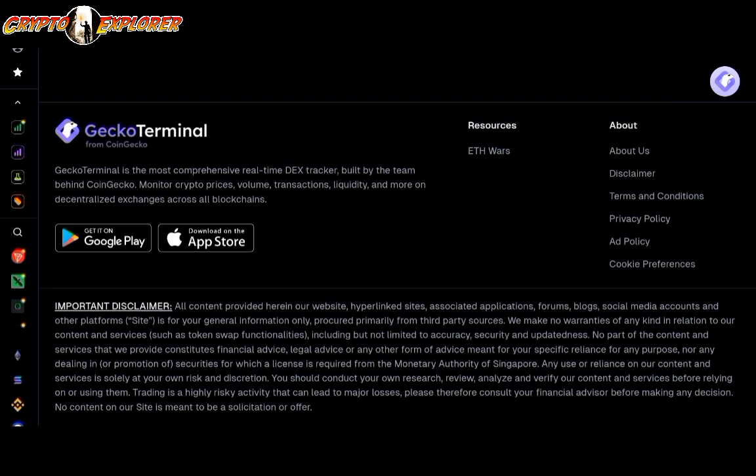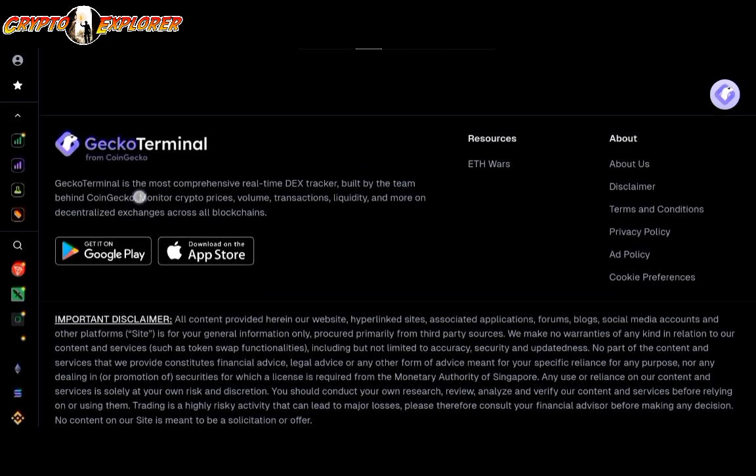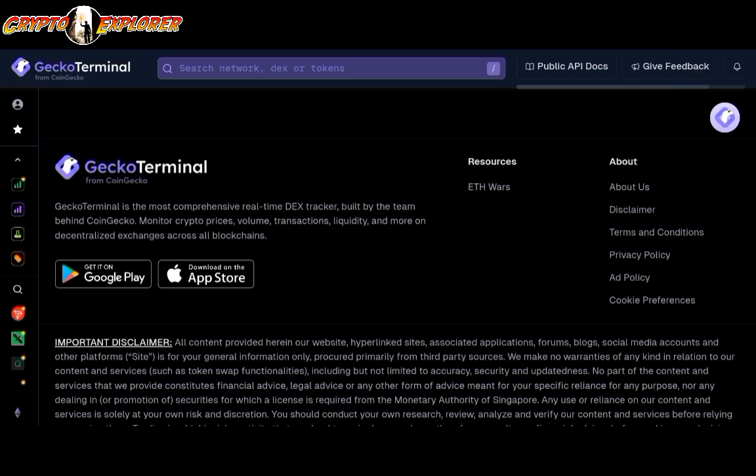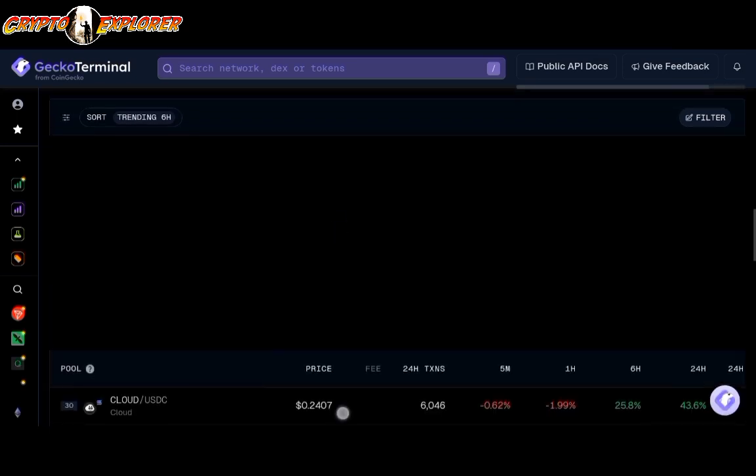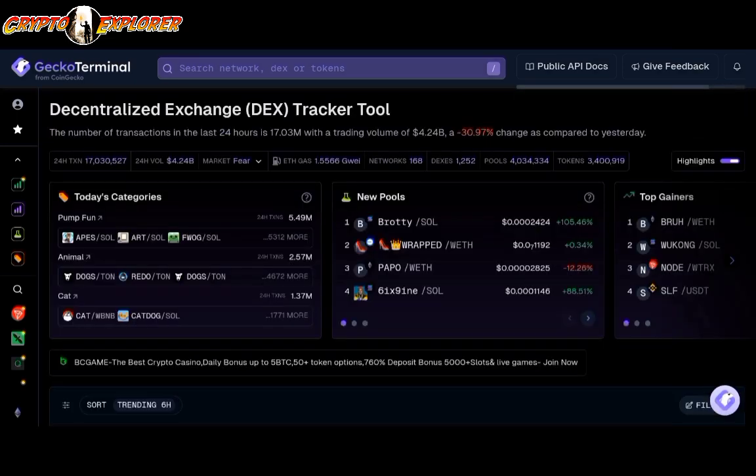And as you can see on screen, this tracker is built by the team behind CoinGecko. So it also allows you to monitor crypto prices, volume, transactions, liquidity, and more. I think it's a tremendous tool. That's why this video is here, to show you how you can make the most out of Gecko Terminal, especially if you're a beginner starting to operate with it. This will help you a lot when you're searching for the most profitable liquidity pools out there, okay?